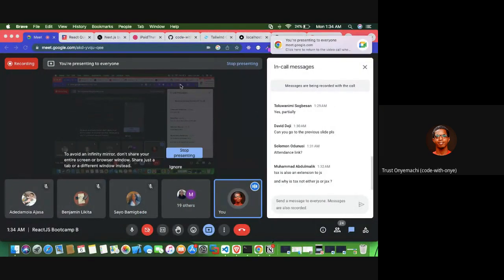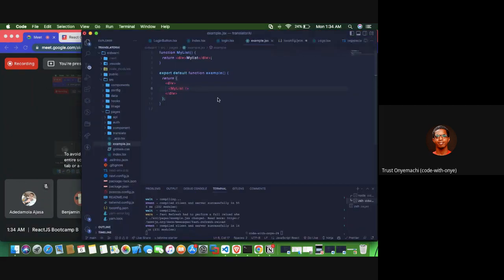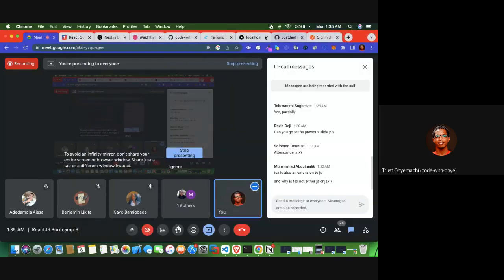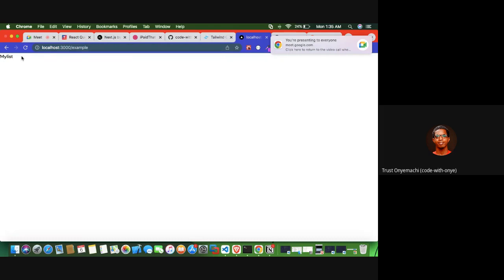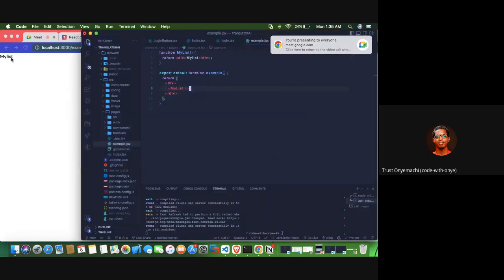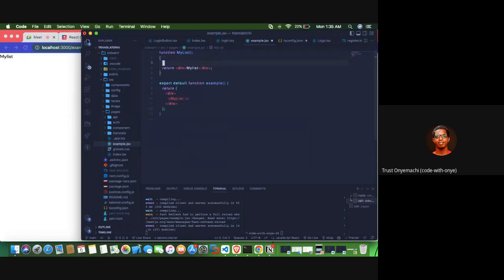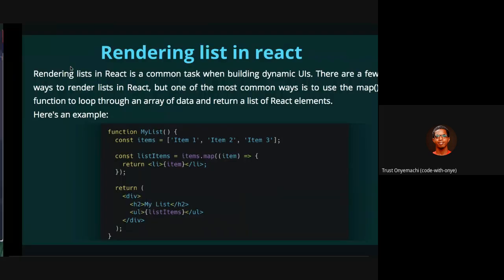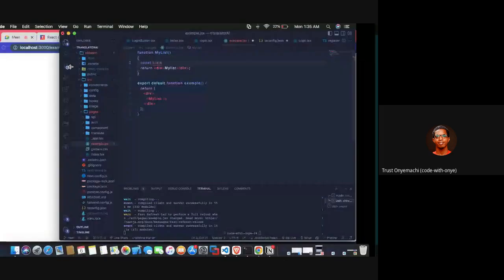Let me go back to my code. Now it's working. My list is actually rendered there and it's working very well. The first thing we need to do now is to create our array. Let's say our array is coins list. Let me try this import. Because items, not list.